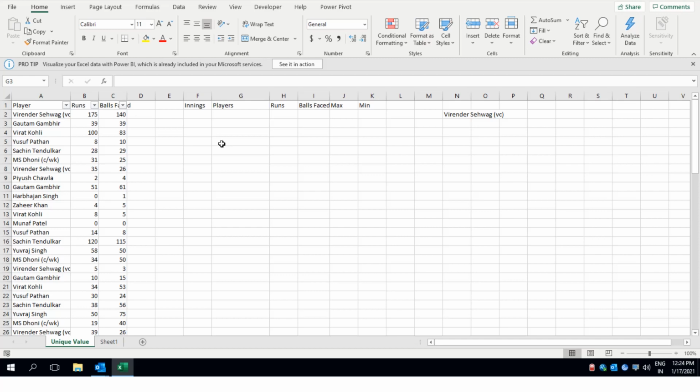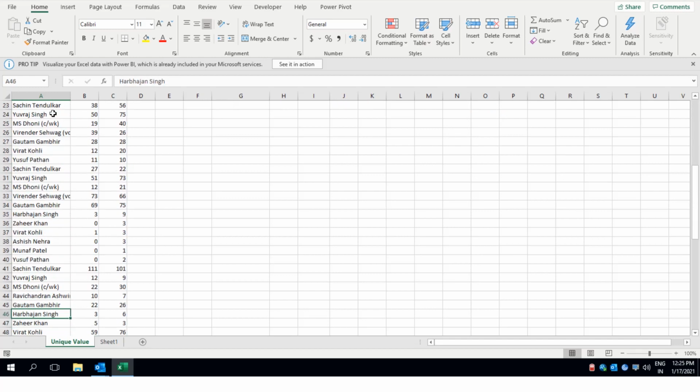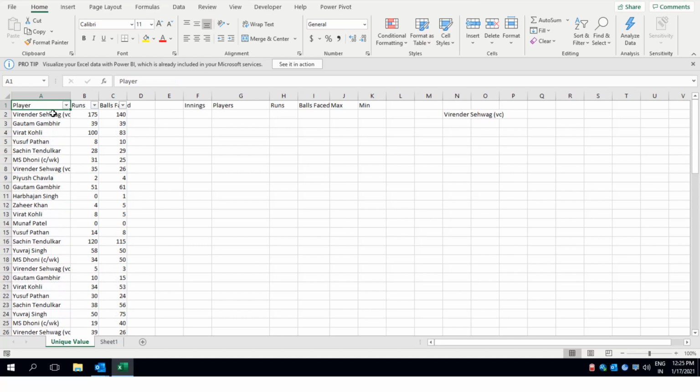So here you can see I have got players, runs and the balls faced. So you can see here's Virendra Sehwag. He scored 175 in one of the league matches in 140. Fantastic. And so on. You'll be able to see so many players. But here you can see these are all the batting scores of what the team had done. And there are names of Virendra Sehwag, Gautam Gambhir, and these names are also repeated.